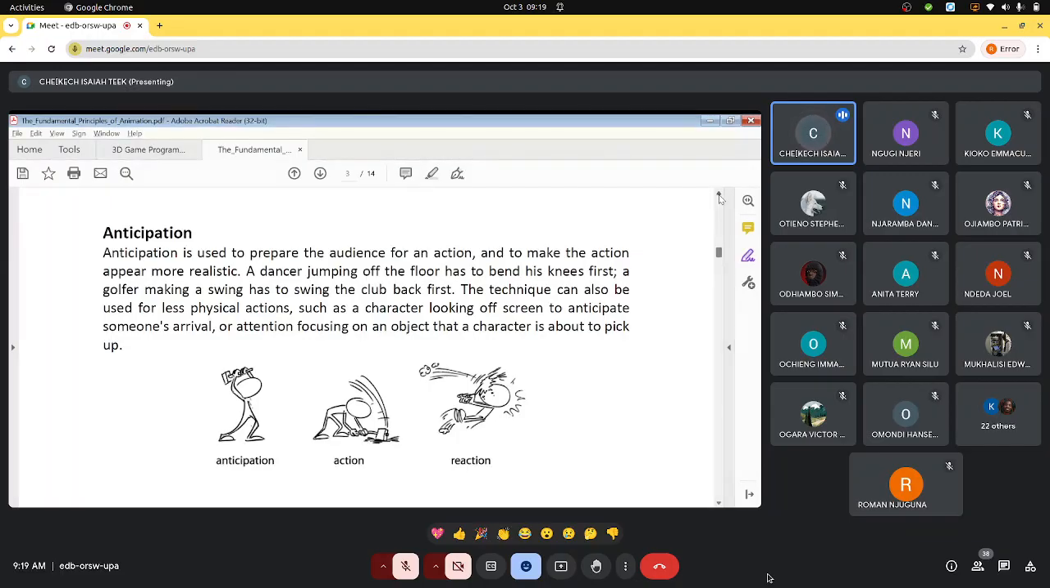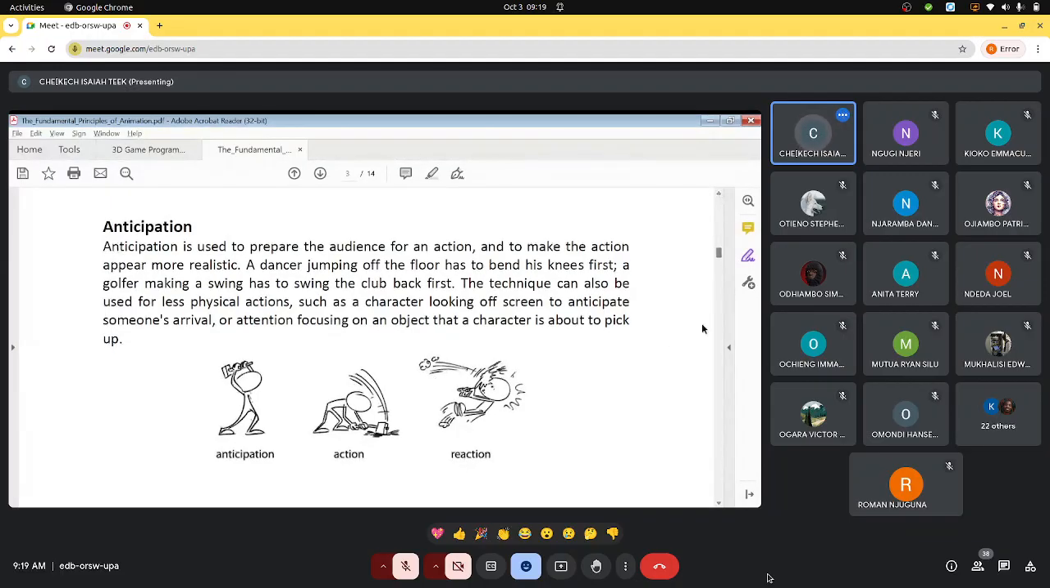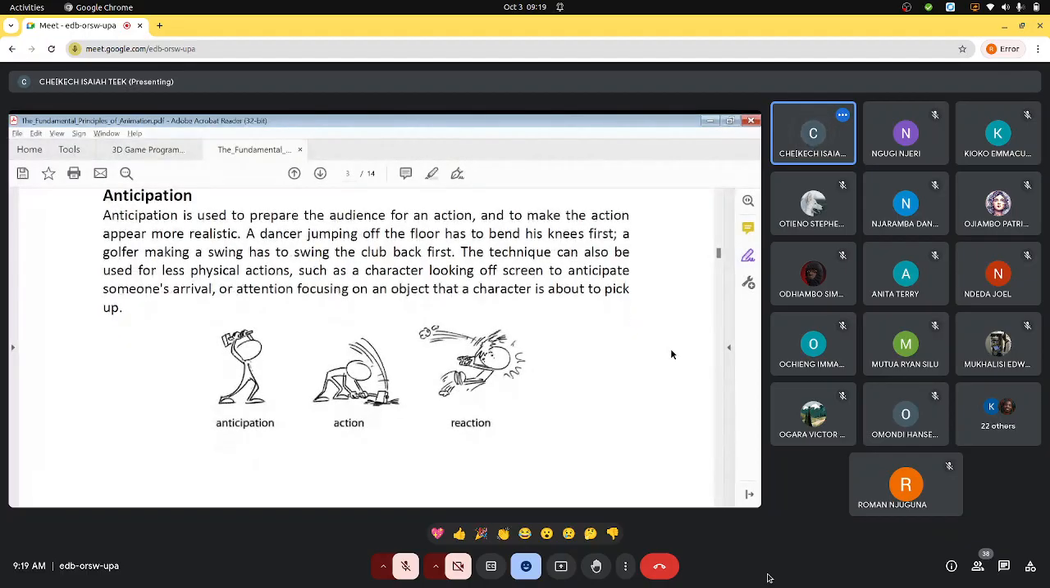Like the three images that we are seeing here of someone who wants to hit the ground with a hammer. The first image is the anticipation of the action, then hitting is the actual action, where the hammer hits the ground, and then there is the reaction of hitting the ground, like that bouncing back aspect.